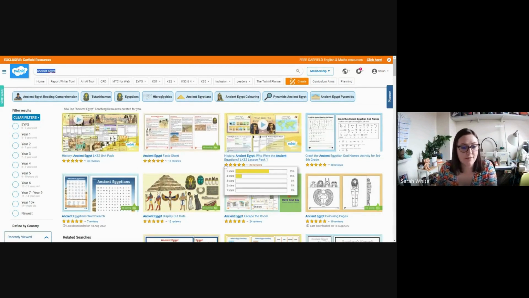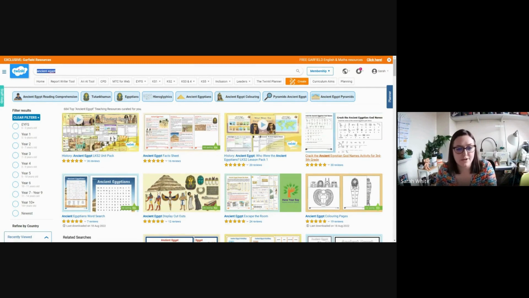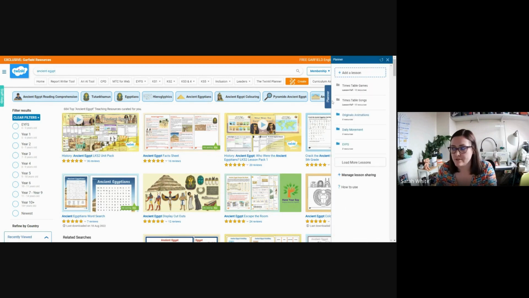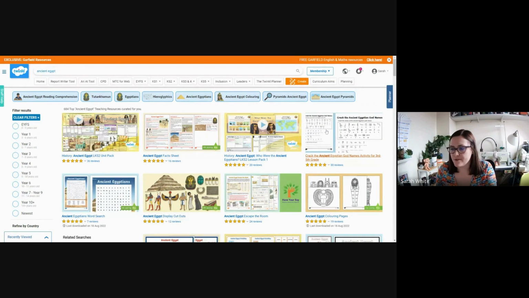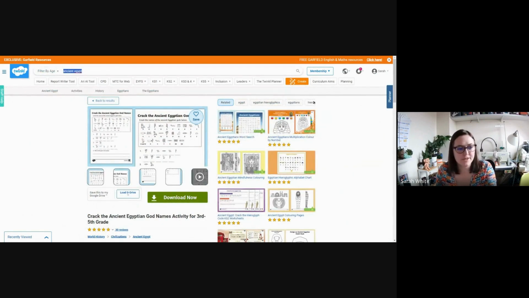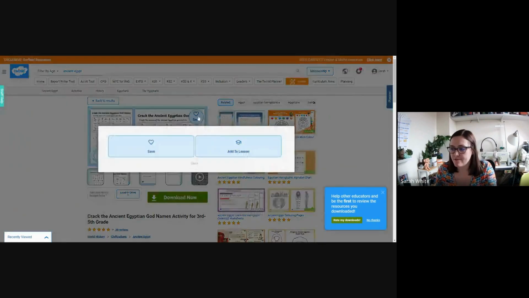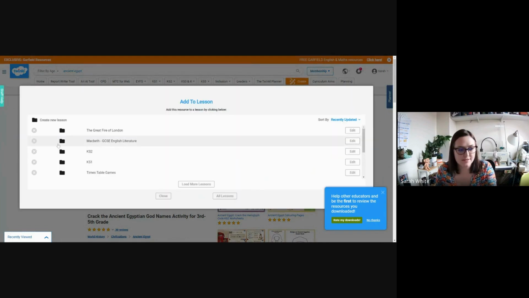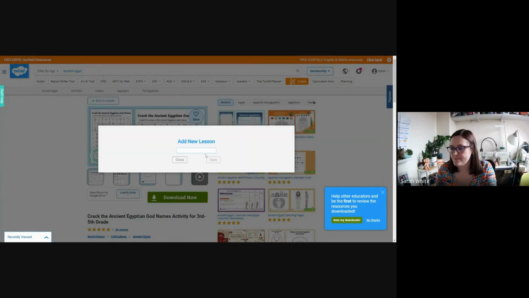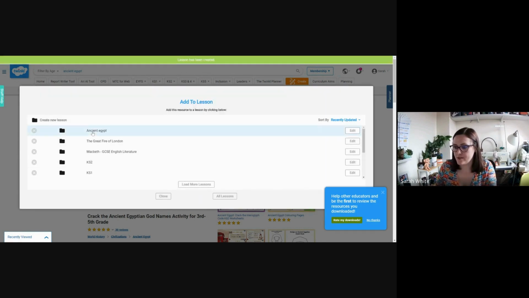Say I wanted to assign something to my learner and to that group, I would use either the planner tool here, which is a handy little thing to drag things into, or there is another way of doing it, which I prefer. I feel like I've got more control over it: the save button, and you can add it to a lesson. So I'm going to create a new lesson, and call this Ancient Egypt. Save. Should have a capital, never mind, do that later.